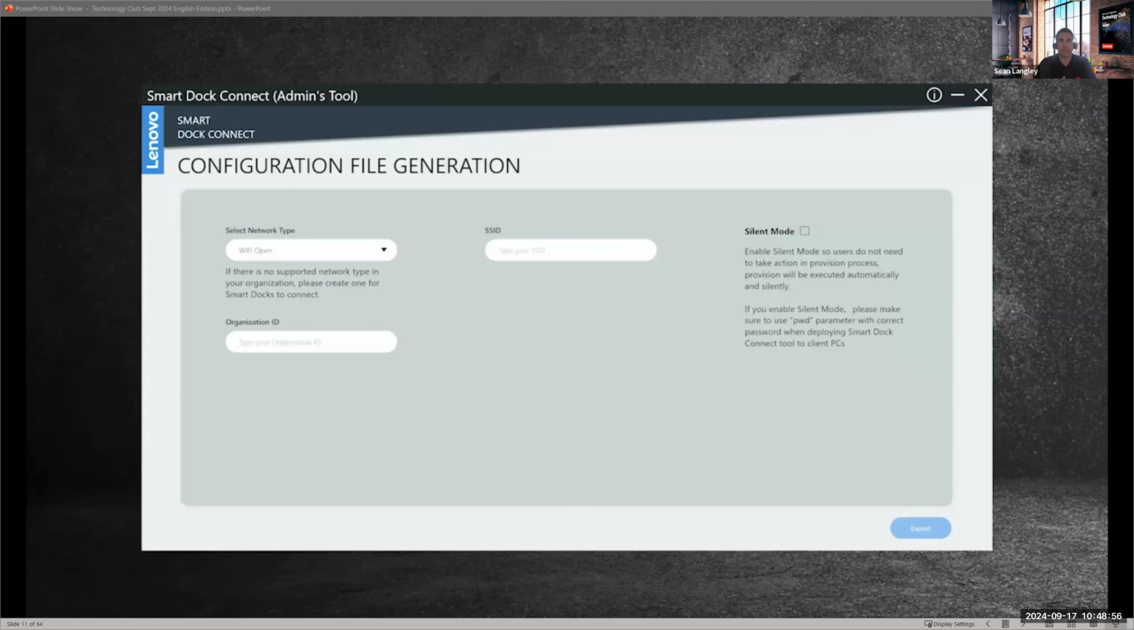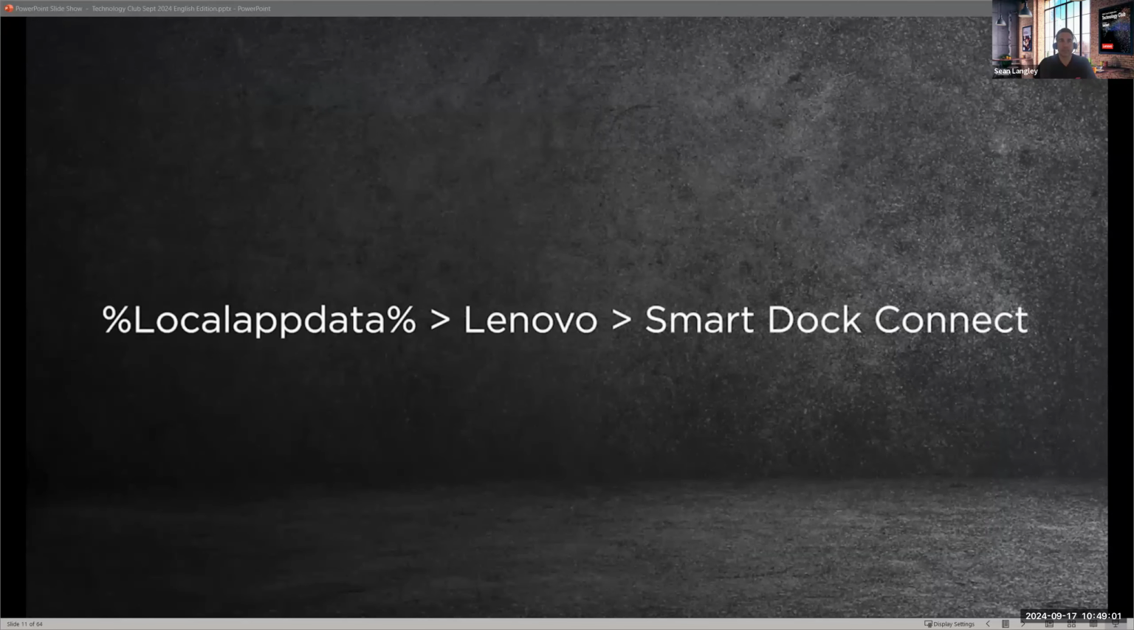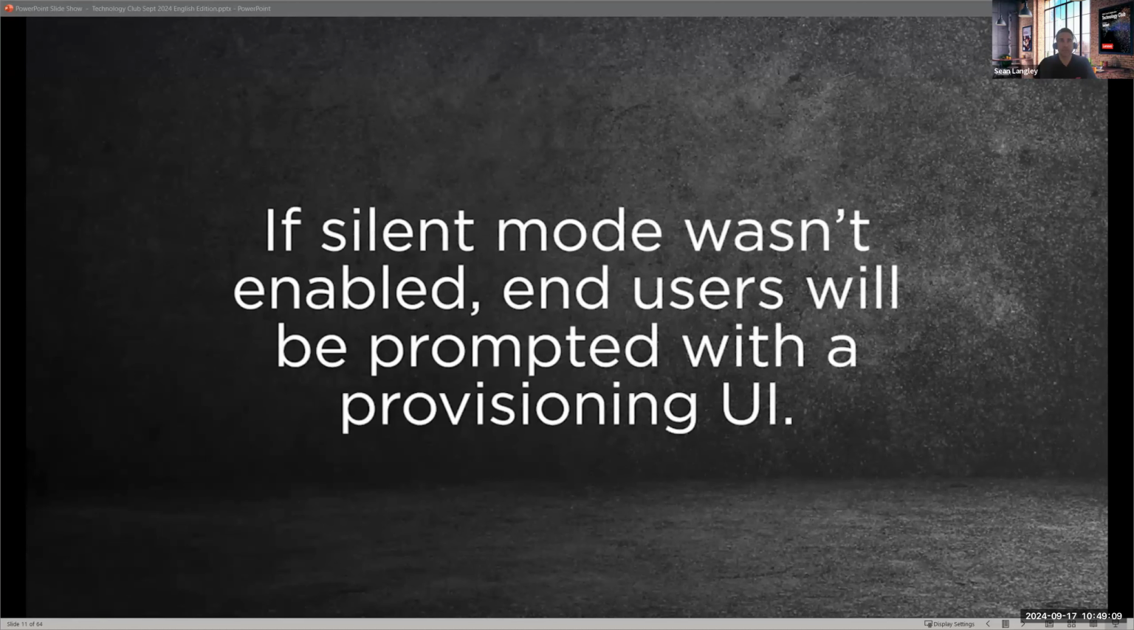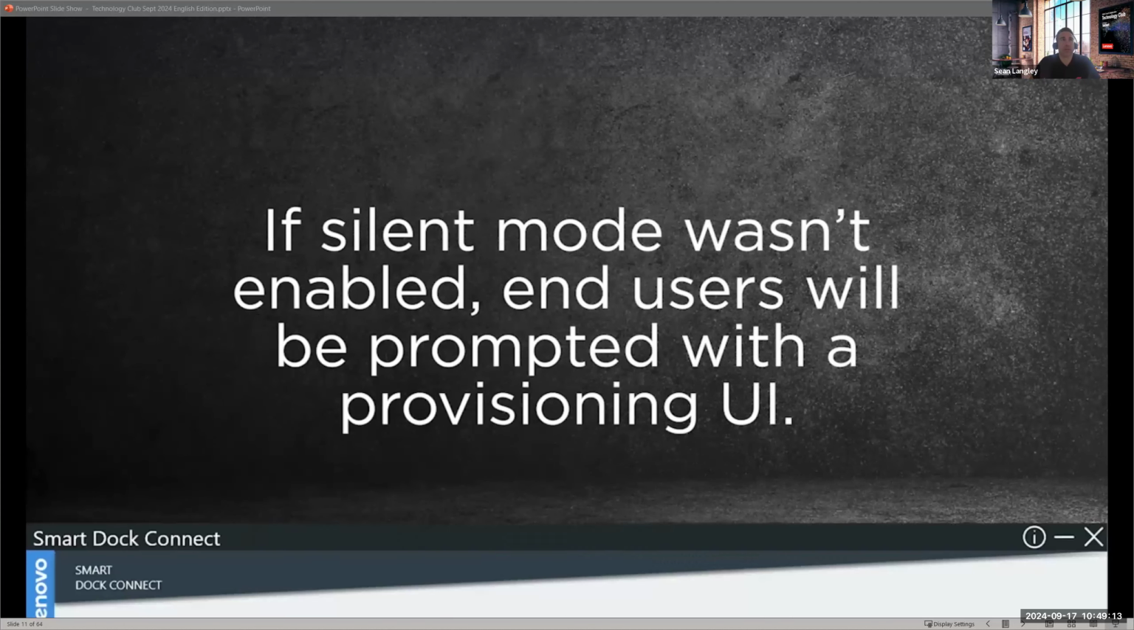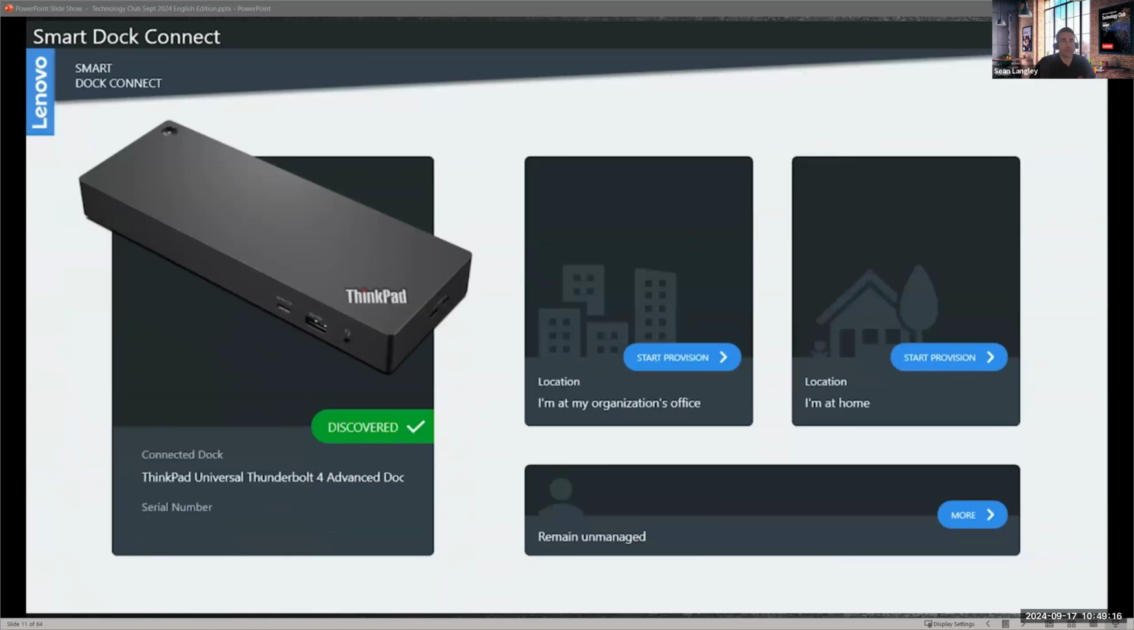IT admin should now deploy Smart Dock Connect and configuration file to the end user's PC. Make sure the file is saved to Local App Data, Lenovo, Smart Dock Connect. When the end user connects a new Smart Dock, if the configuration file was not deployed in silent mode, the UI will automatically launch. Users must follow the UI to start the provision. Users will be given 2 options to start provision based on their location. Clicking I'm at my organization's office will not allow users to input any configurations. Clicking I'm at home will allow the user to input their home network configuration.